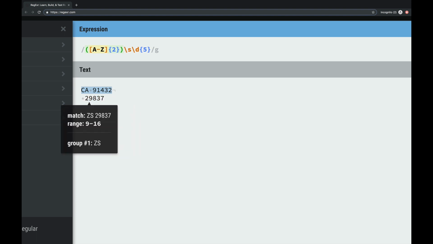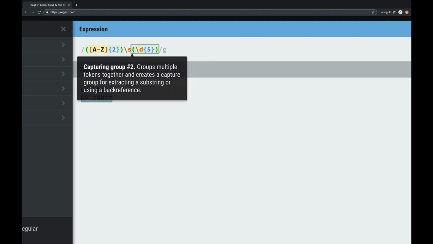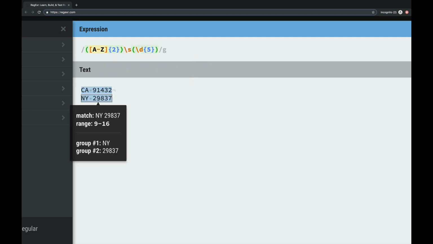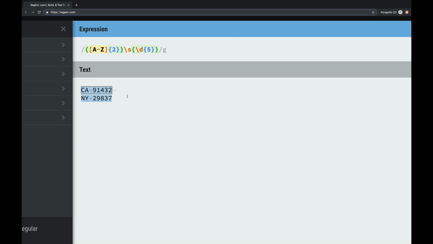Let's change it to a valid state like New York. And then I can wrap the same thing here around the zip code portion. Now I don't want to include the space. Now I have group 1, New York, group 2 is zip code. So I've separated them out, but they still both have to be there. This is not a valid match if I just do CA.